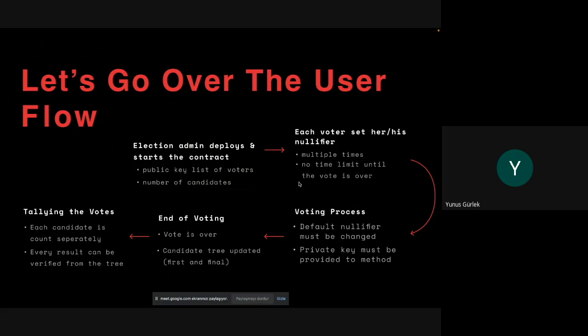Each voter should set her or his nullifier before voting. They can set their nullifier multiple times to protect anonymity. Of course, it's a random value, and once they vote, it can no longer be used. So it's just to verify the voting process, similar to Carol's structure. There's no time limit to set a nullifier, and no time limit to use the nullifier because it's stored on chain. And once they have their nullifier, they can vote using their private key and their nullifier.